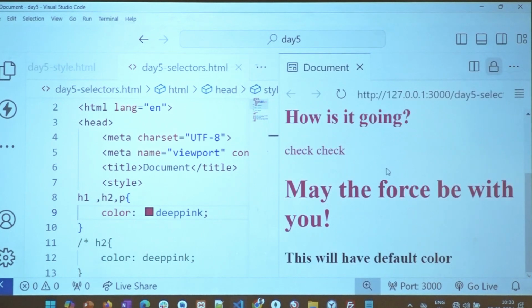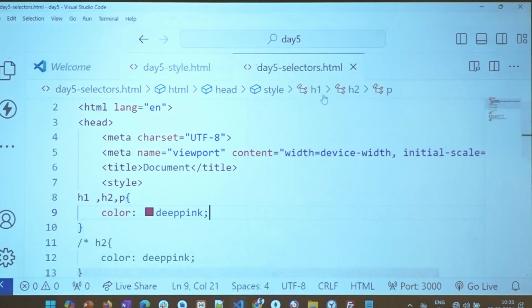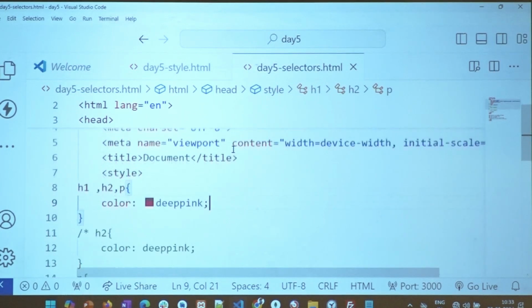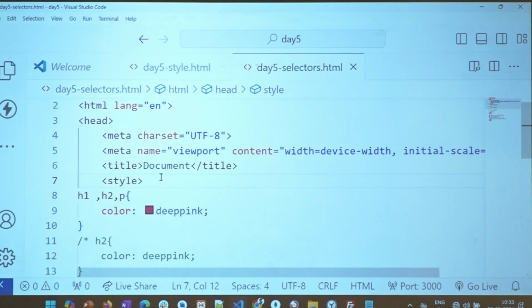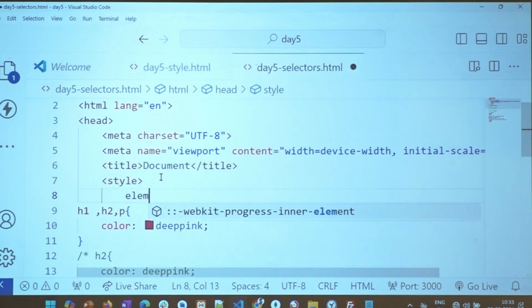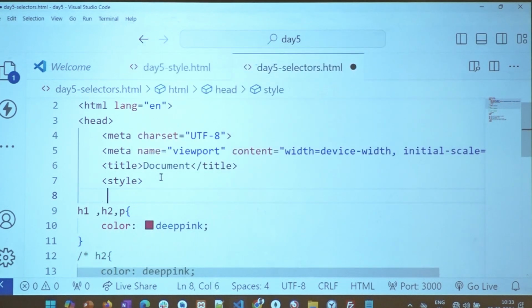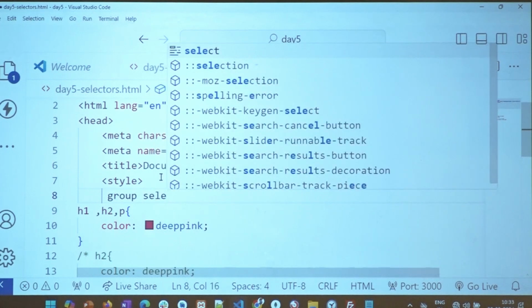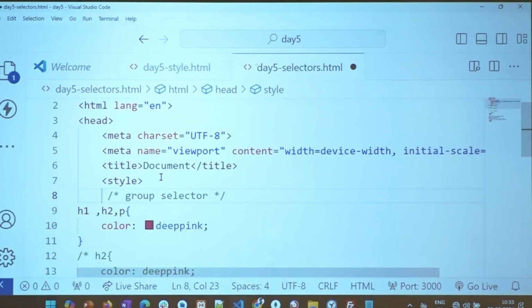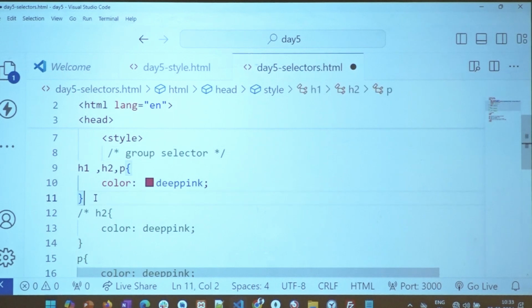And now the same effect, the user does not know how I have done it, I did not write a different one. So I am quickly going over here and I will say this is what? Element or group selector, element selector, in that also group.